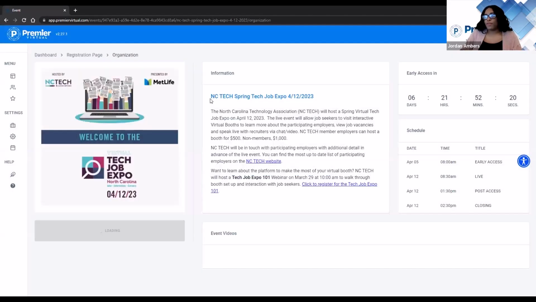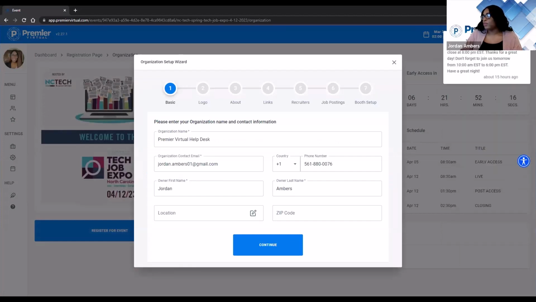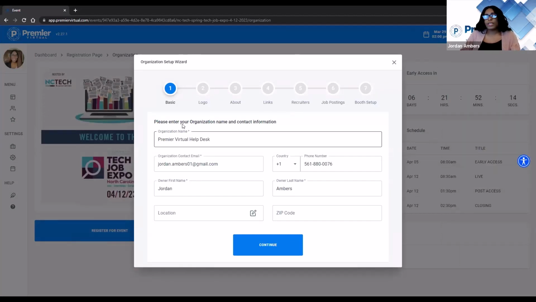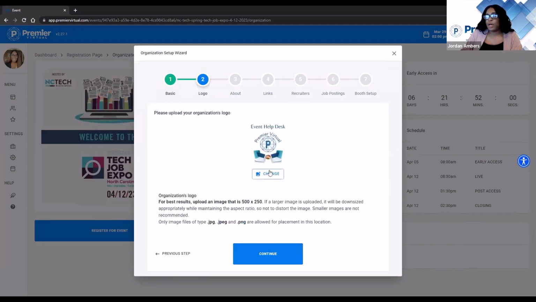Once you have provided that information, it's going to open up for you to complete the setup wizard to register your account. So first step here is going to be your basic information. The next step is going to be your logo. So you'll upload your logo in here.